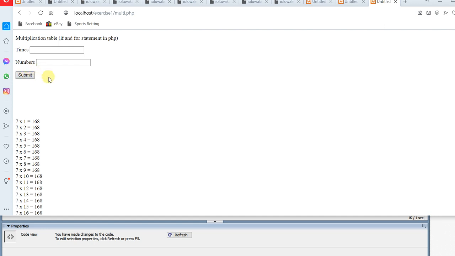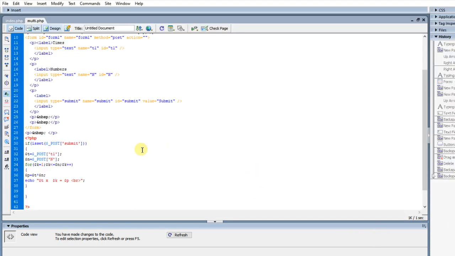I think this multiplied by this, sorry, the issue is I'm multiplying K, not N. K, you see the loop. So it will be K multiplied by $T. Let's run it again.